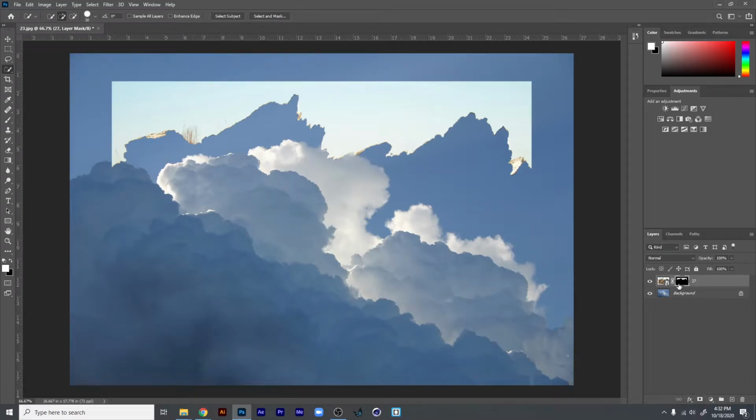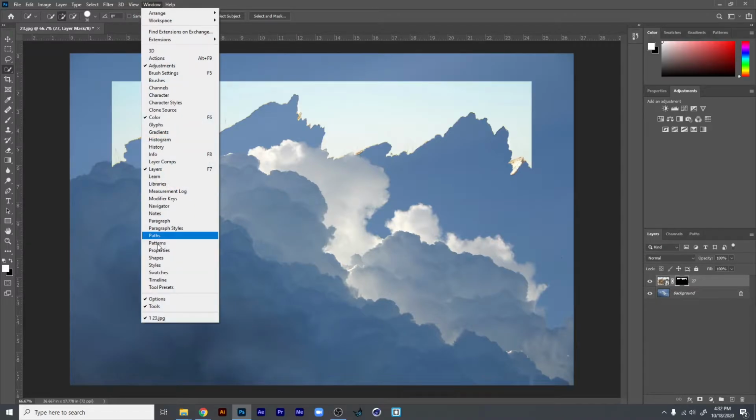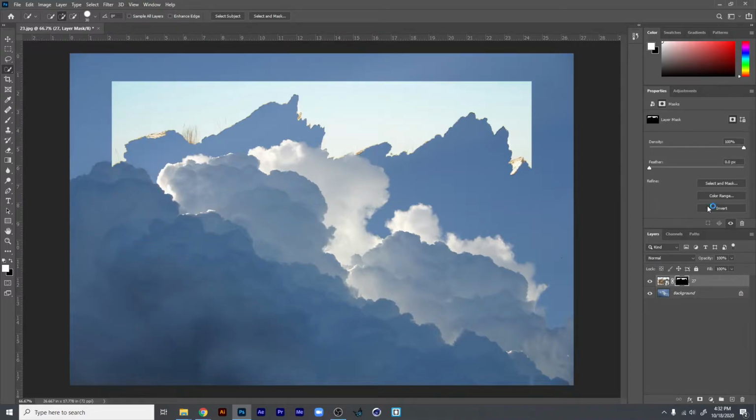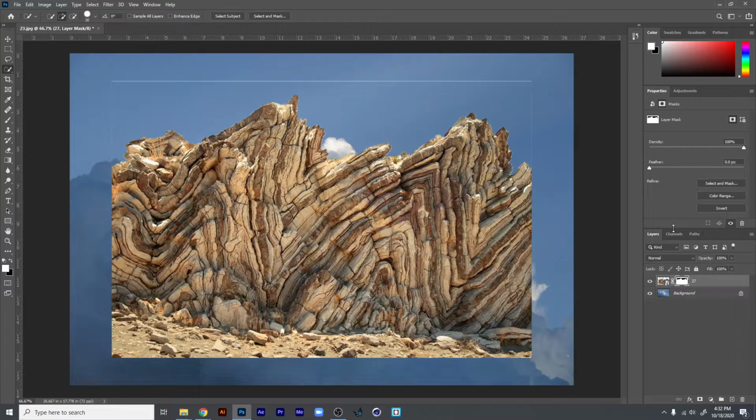And since I did it backwards, if I click on my shape and go to Window and Properties, I can just invert this real quick, or do Command I. And let's clean this up with the brush by making sure I'm in the black. And so I can switch these. Oops, I pressed X again. Remember, X is going to switch them, and let's bump this up to 100. Just cleaning up, there we go.